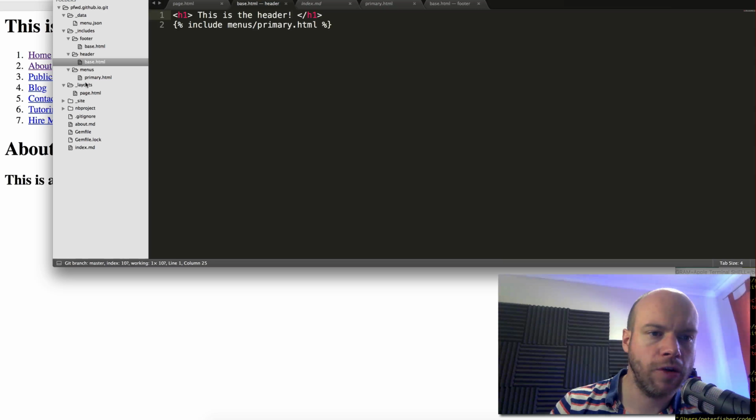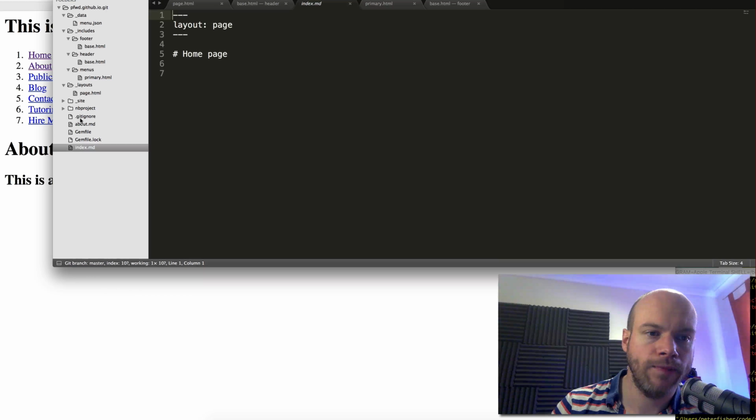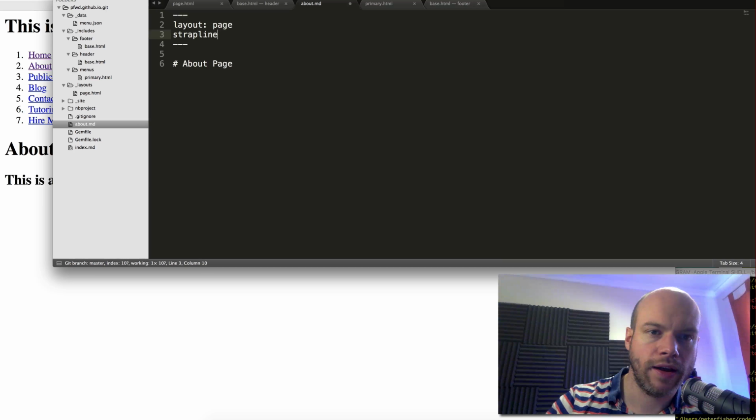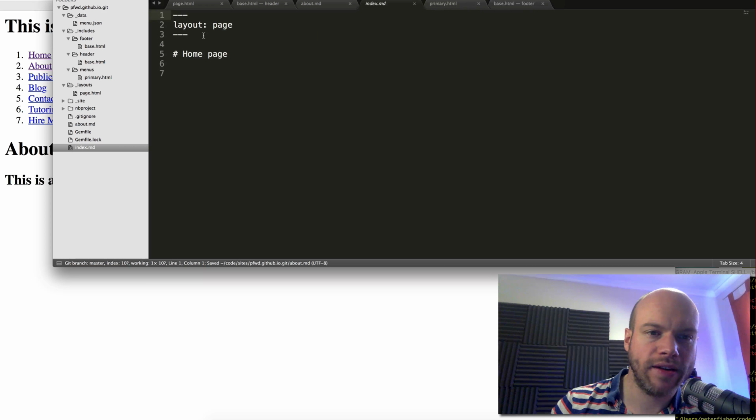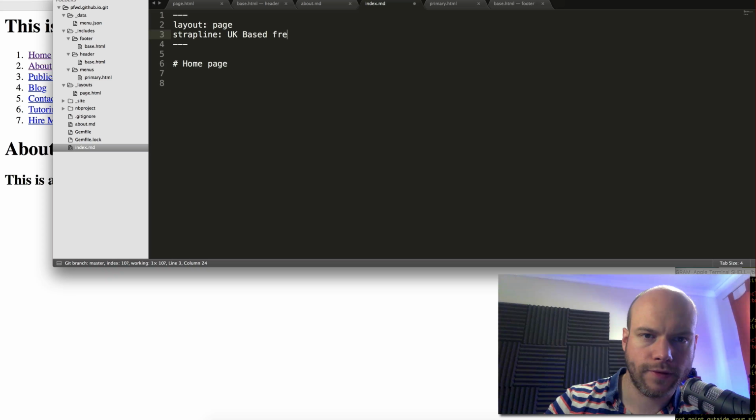So where we've got the pages, so we've got about.md and index.md, we can actually define our own variables that we can inject into these include files or into the layout files. So in here, in the front matter, we're going to put in strapline and then a colon, and we're just going to do something like that, if I can spell my name right. Okay, and also on index we're going to do the same. So I'll just copy that through. UK based web developer, like that, and I'll save that.